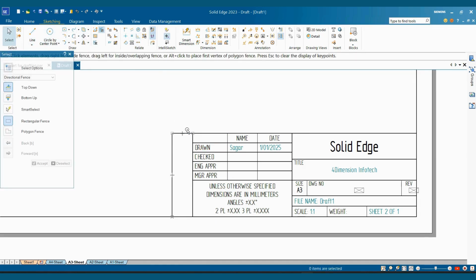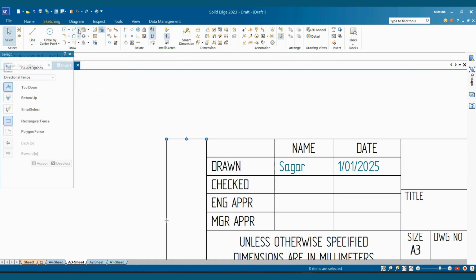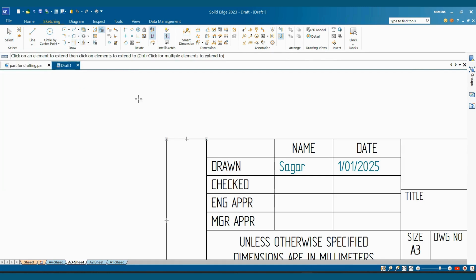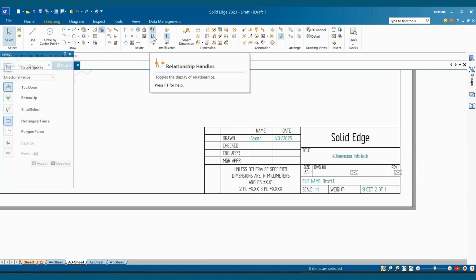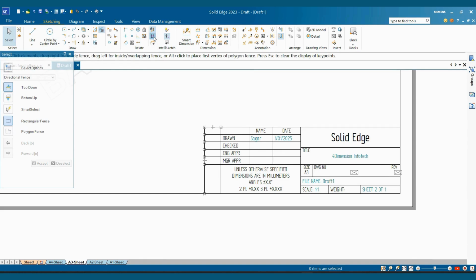You just need to say extend. So I'm going to go on this command here, say extend to next. If I want to hide the relations, I'm going to go on this option, that is relationship handles, and you can show and hide the relations here. You can see this option. So after adding this line, I'm going to hide the relations here.